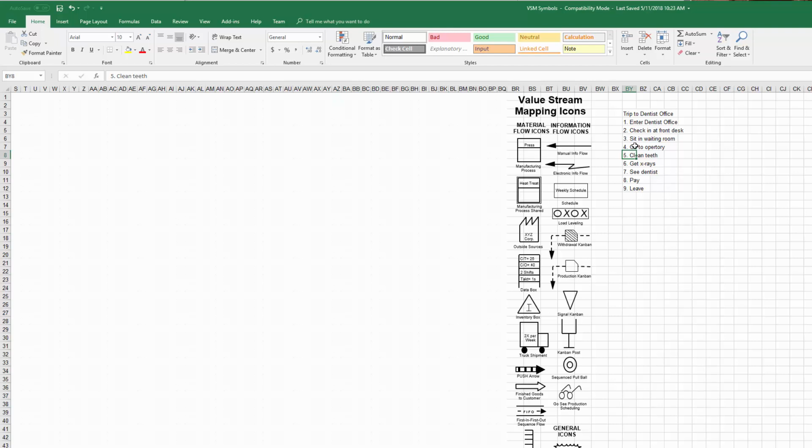4 is going to the operatory. I would do 5, cleaning the teeth, get X-rays, see the dentist, pay, and leave. So I've got really 8 things that are value added here.